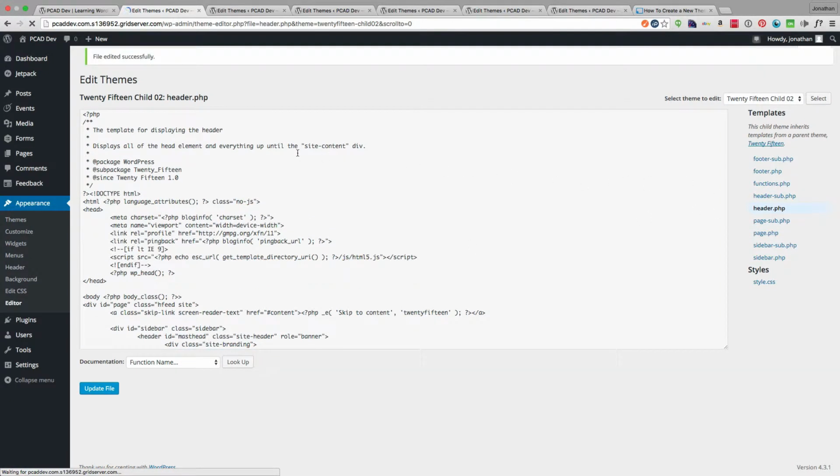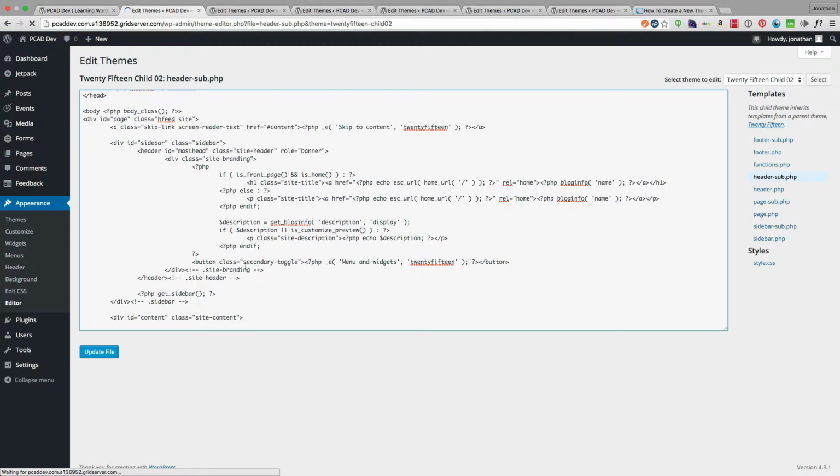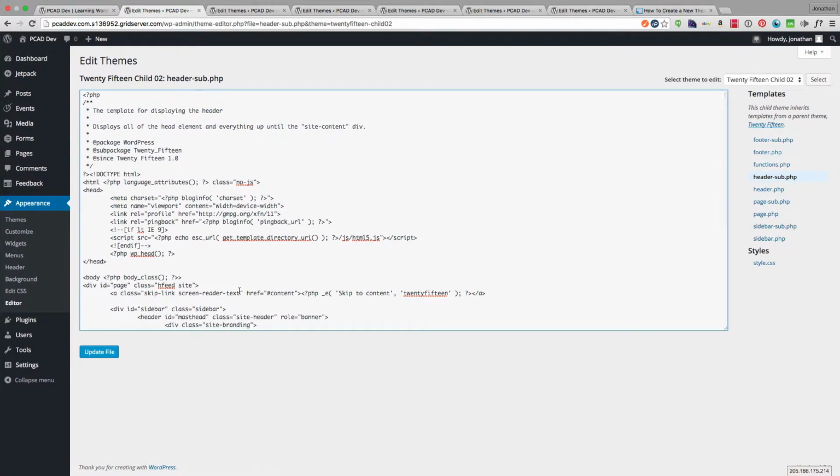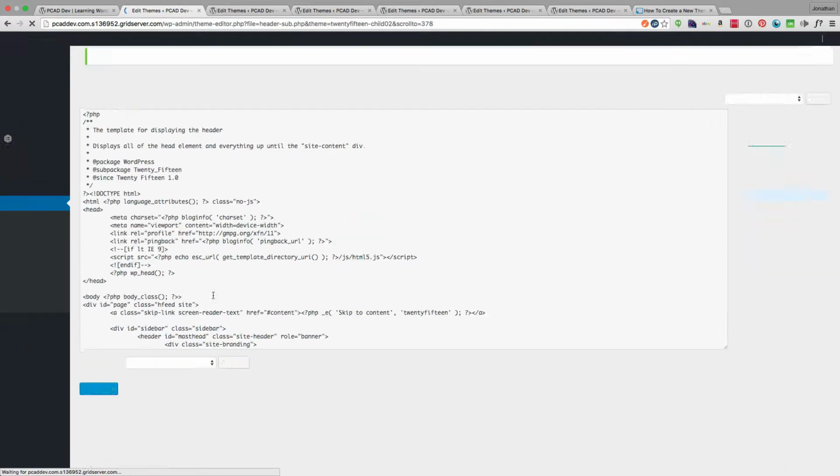And since we have this as an empty header, we'll go ahead and copy and paste. I just copied that code and pasted that in there. So one of the things I want to change is I want to reference that header sub, or that sidebar sub, sorry.